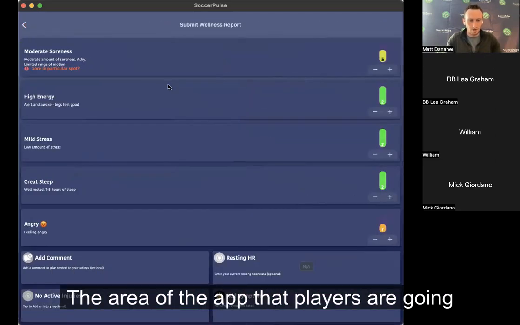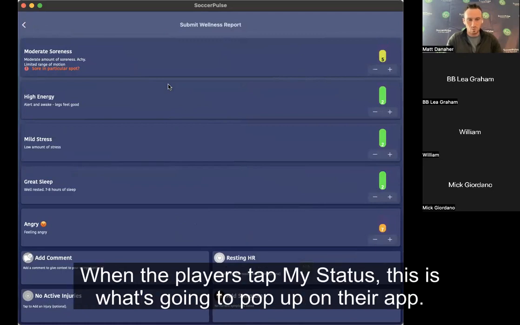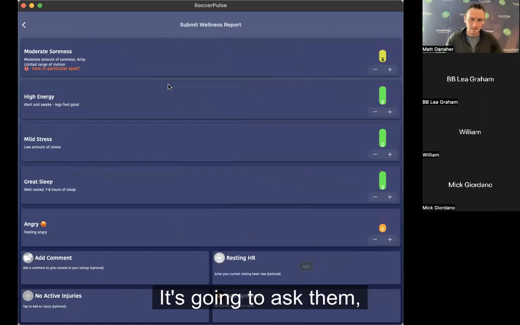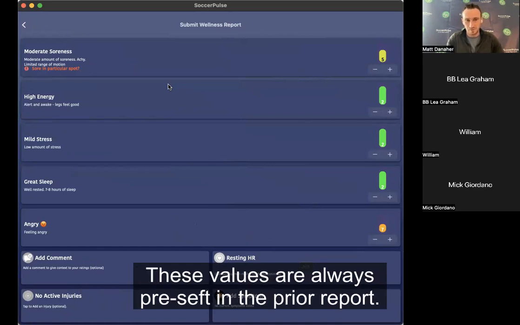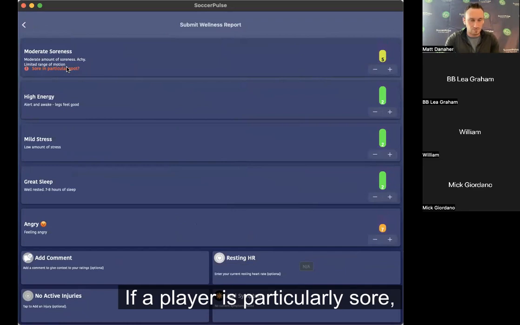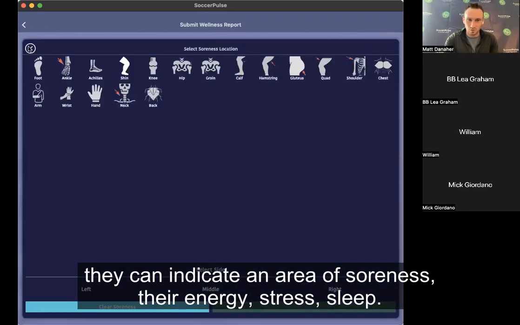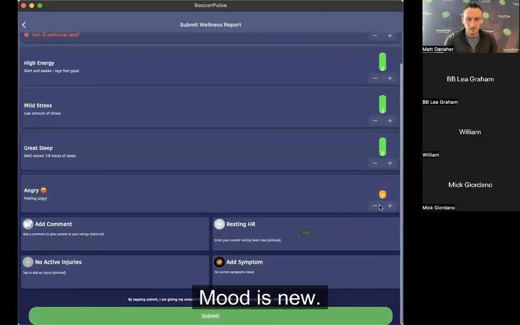So the area of the app that players are going to spend the most time on is the wellness reports. When the players tap my status, this is what's going to pop up on their app. It's going to ask them what's your soreness, energy, stress, sleep, and mood on a scale of 1 to 10. And these values are always preset from the prior report. So they're always saying, in relation to yesterday, this is how I feel today. If a player is particularly sore, they can indicate an area of soreness. Obviously, you get their energy, stress, sleep, and mood is new.